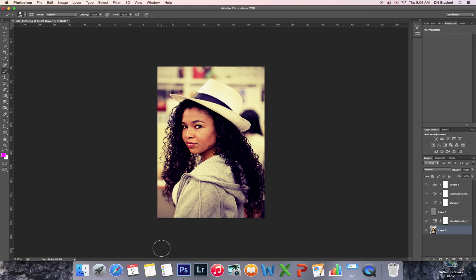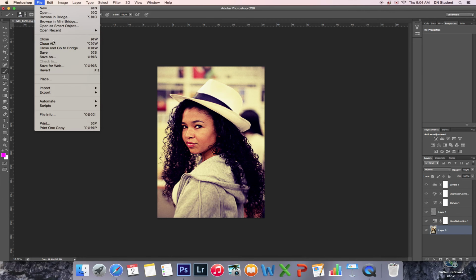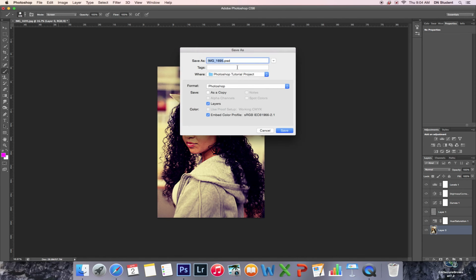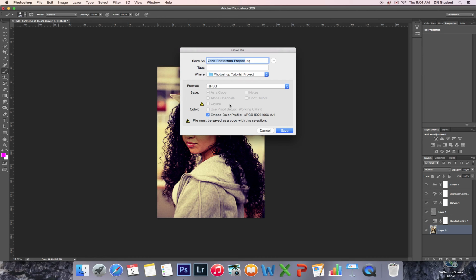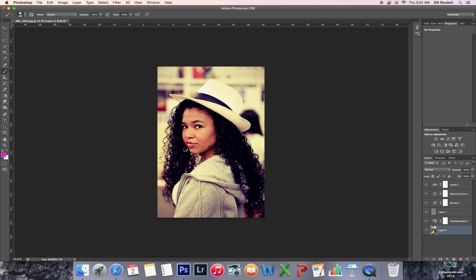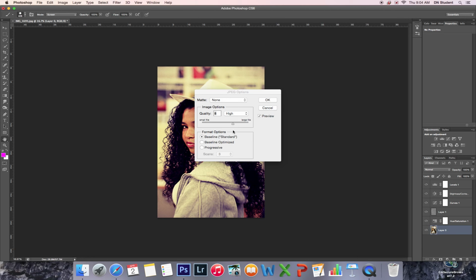There you go, there's your final product. The original image. Let me save this. Make sure you save your image as a JPEG, and you're done.